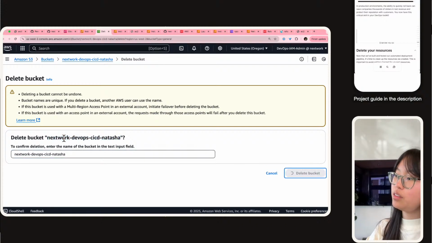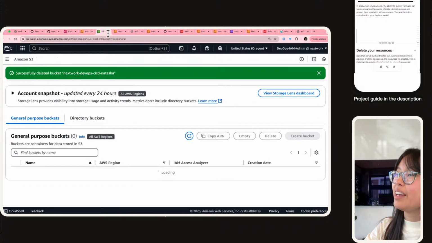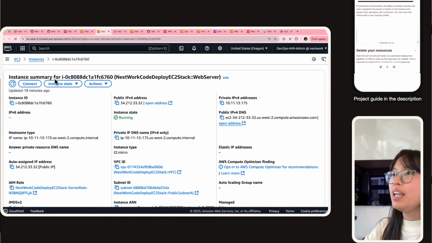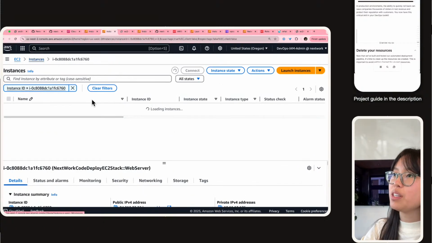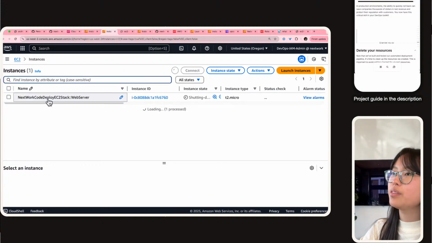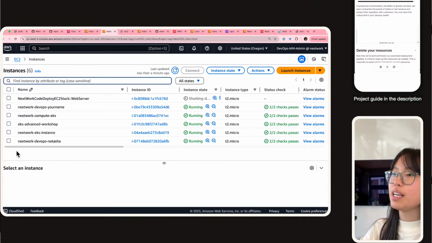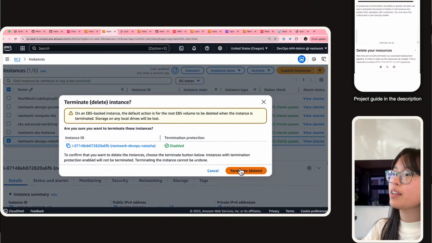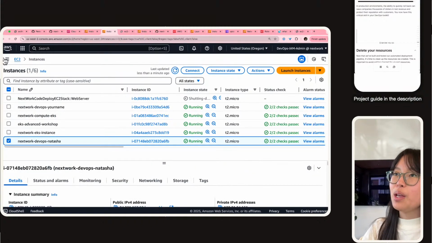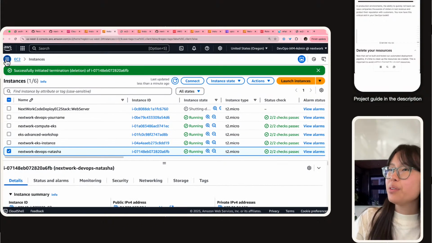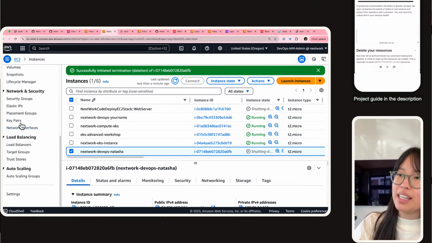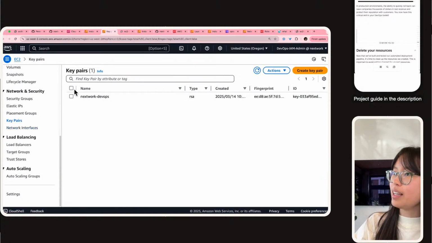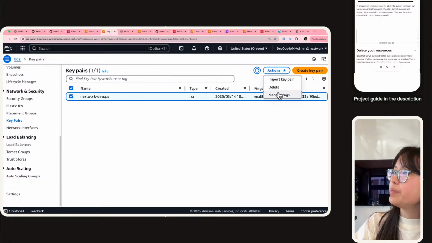Okay, so bucket deleted. And our other EC2 instance also needs to be deleted. So let me go ahead and delete that. So that is next with DevOps Natasha. And terminate that. Don't need it anymore. Something else I don't need anymore is the key pair related to that instance. So let me just delete that key pair.